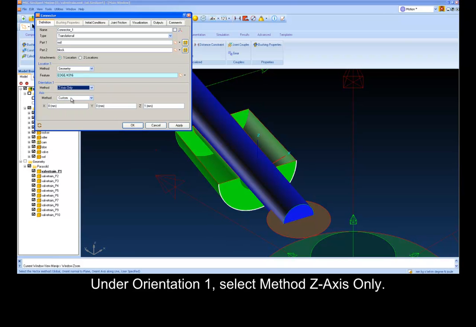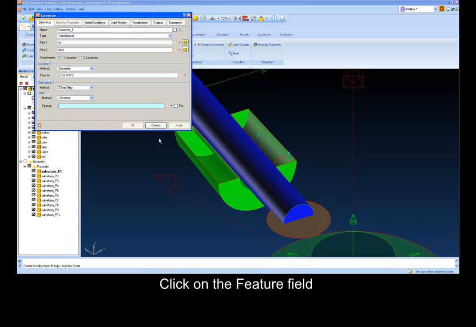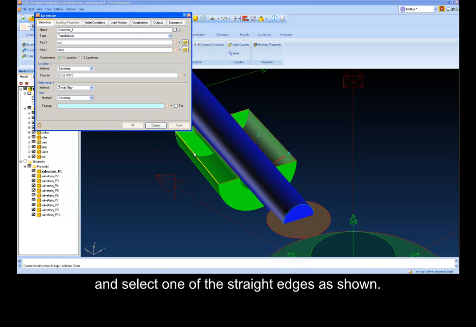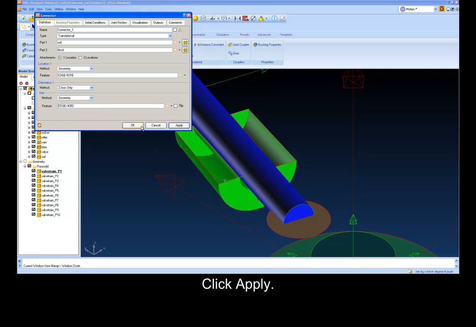Under Orientation 1, select Method Z-axis only. Select Geometry as the axis method. Click on the feature field and select one of the straight edges as shown. This indicates the direction of the translational displacement. Click Apply.